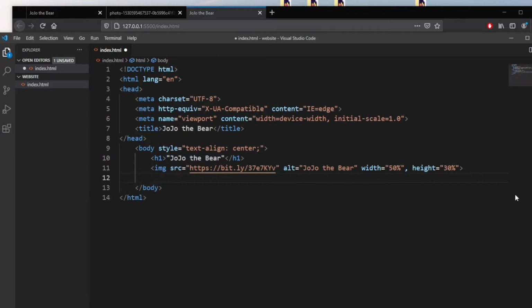But moving on, let's go ahead and add a paragraph tag. And inside here, we're going to add a quote by Jojo the Bear. And the quote is going to be, "I'm tired." And this is a good time to introduce to you a new tag, and this is the break tag. And all it does is create a new line.